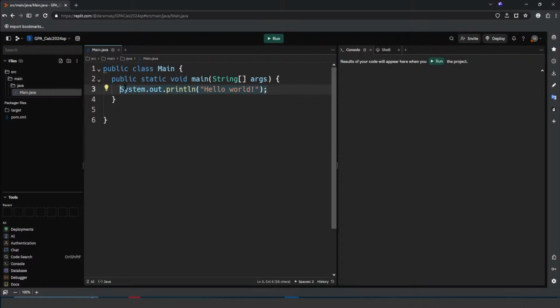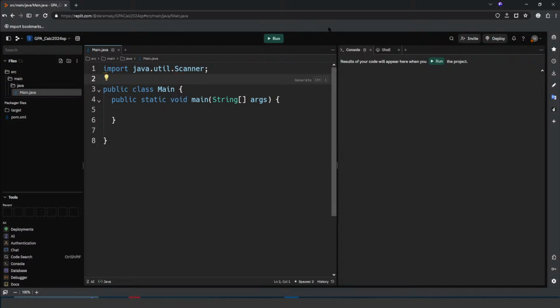And so I'm also going to go ahead and get rid of this system.out.println line here because we're going to use a formatted print here. So I'm going to want to be able to take the input. So the first thing I'm going to need to do is import my scanner. So I'm going to import java.util.Scanner, uppercase S in Scanner because it is a class.